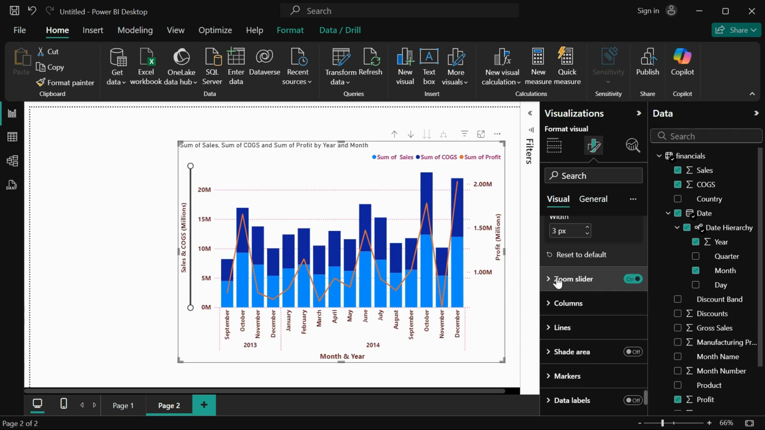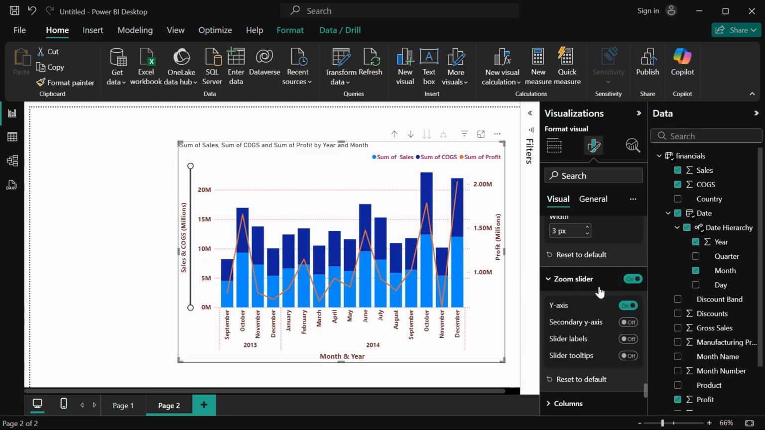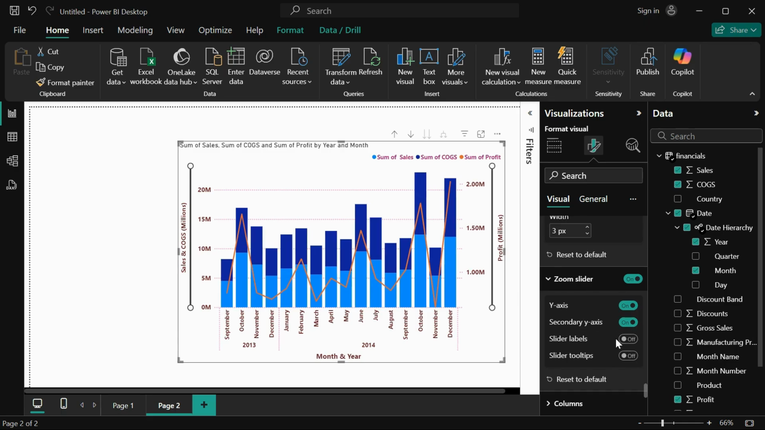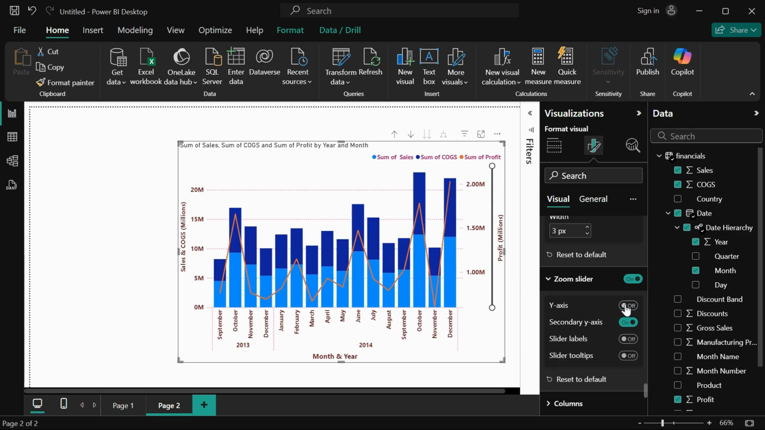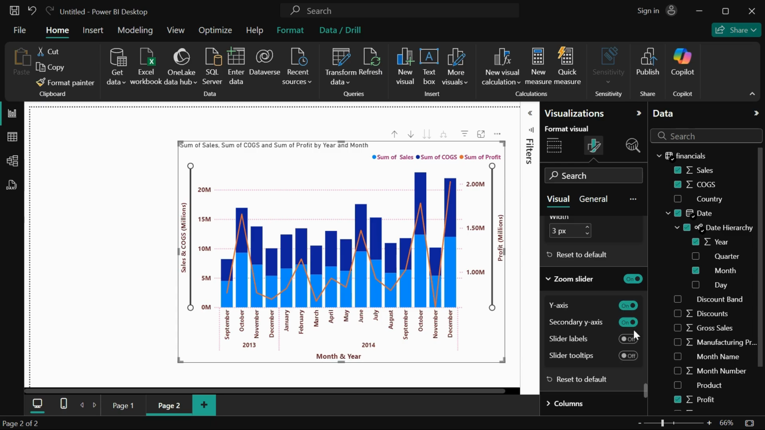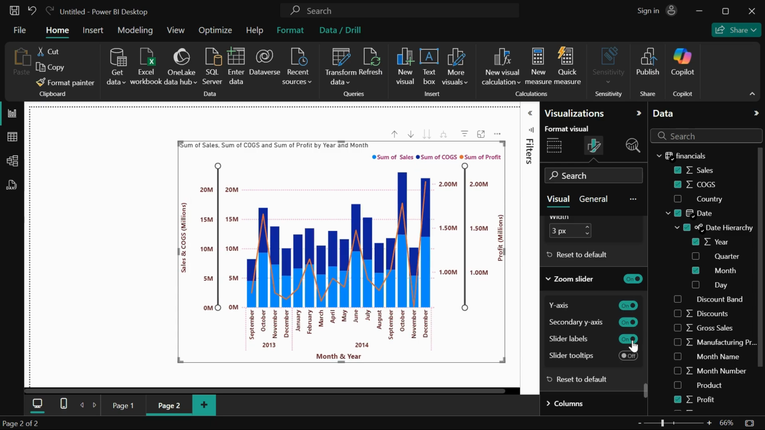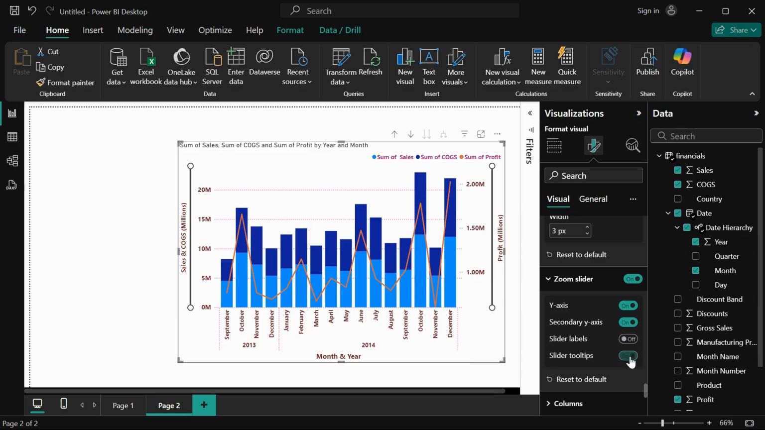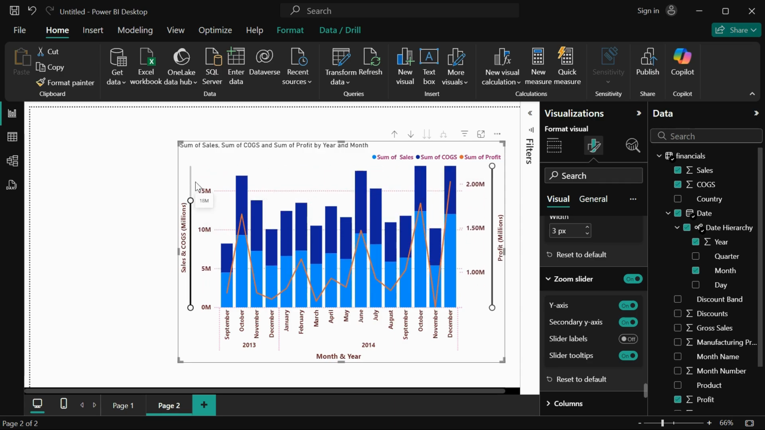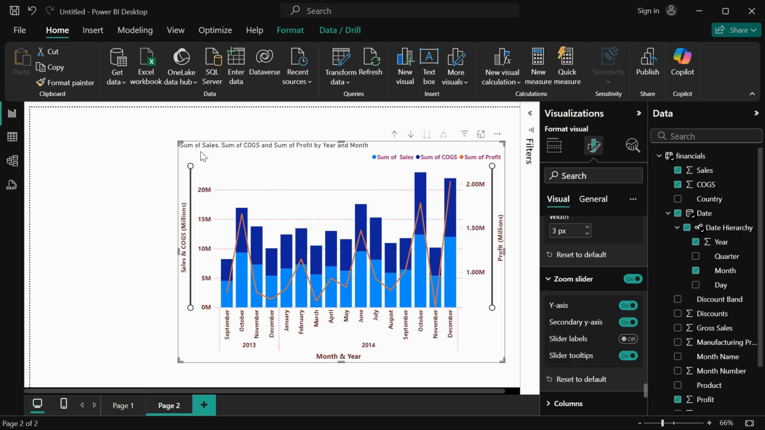You can turn on the zoom slider, so zoom slider will be visible for y-axis. It is toggled on. You can turn it on for secondary y-axis as well, and you can turn it off for y-axis. Whatever you need, you just have to toggle on. You can turn on the slider labels as well, you can turn it off as well. Slider tooltip also you can turn on. So if you zoom in or zoom out, then this tooltip will be visible. So these sliders are used to zoom in or zoom out the graph, right? For y-axis and secondary y-axis both.